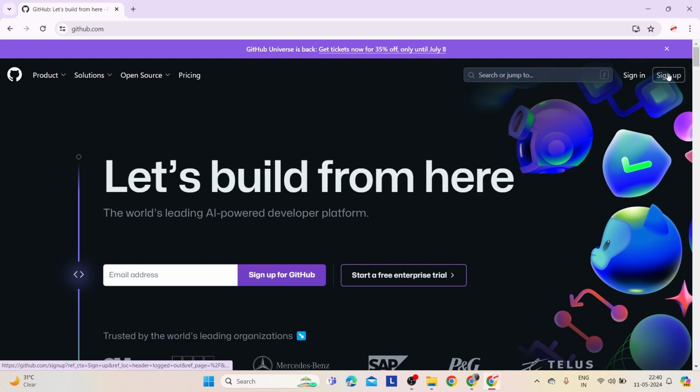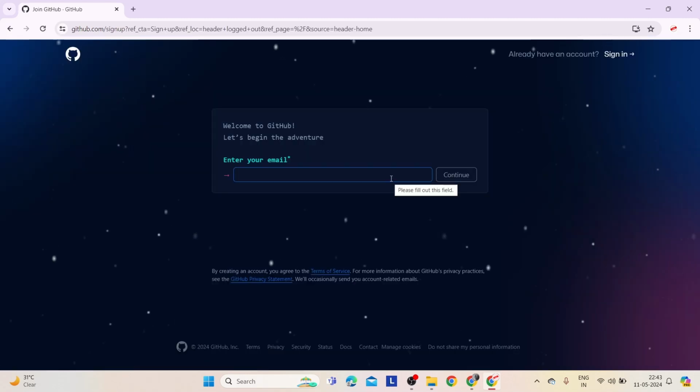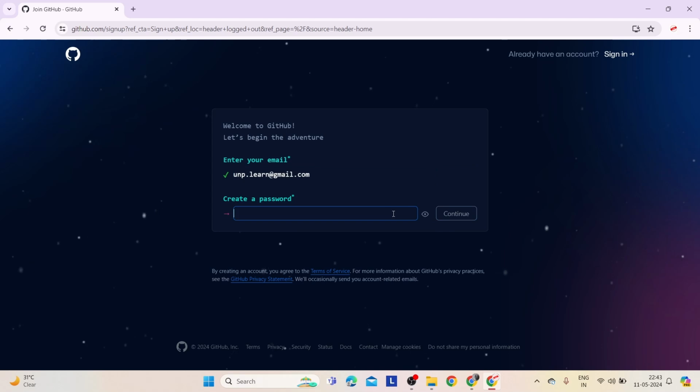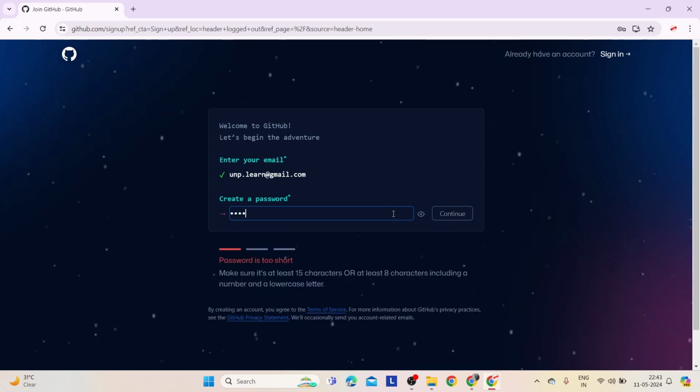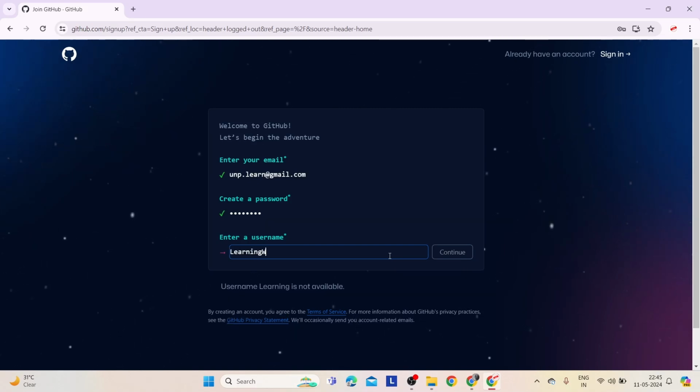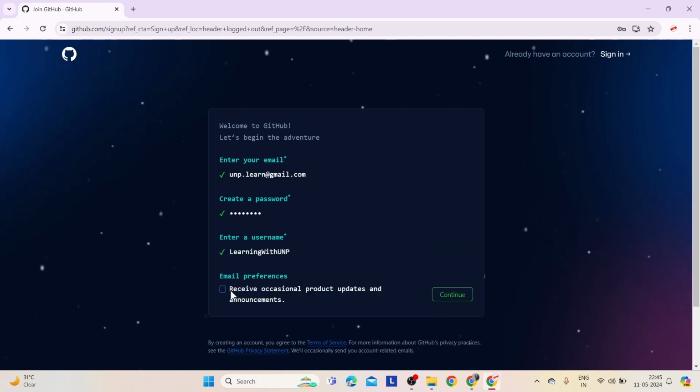Click on the sign up button. Enter email address. Click on continue. Create a strong password. Click on continue. Enter username in the provided field. Click on continue. If you want to receive occasional product updates and announcements, then checkbox this and click on continue.